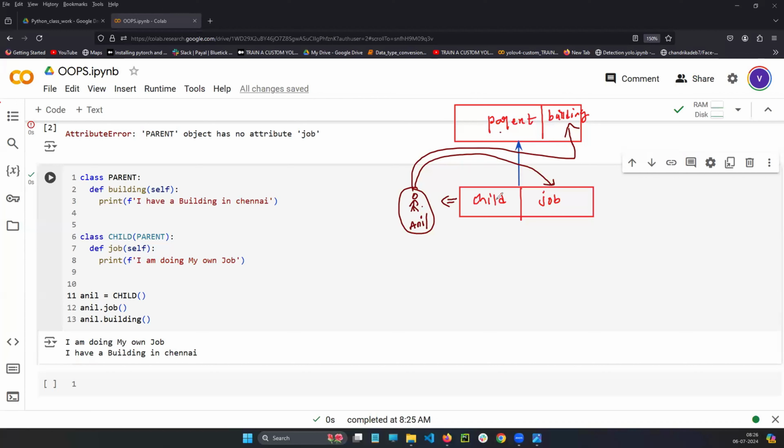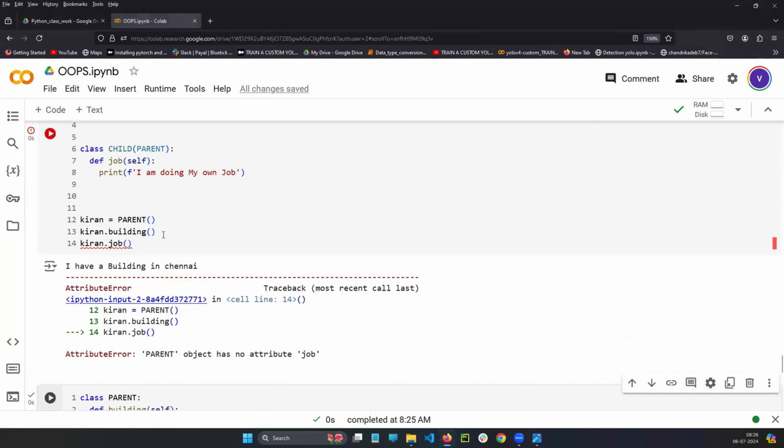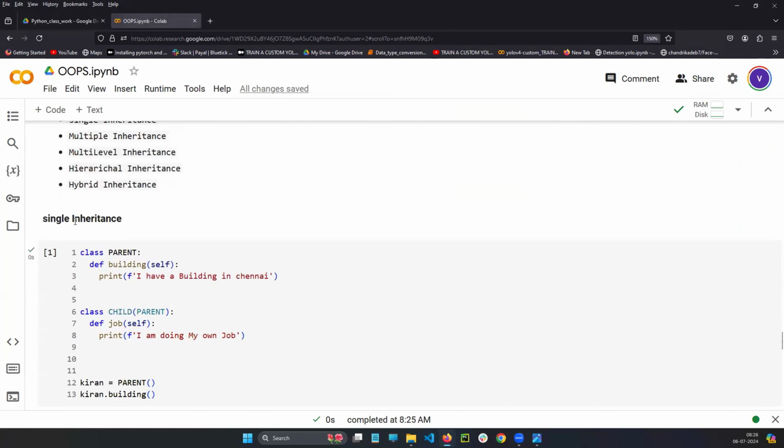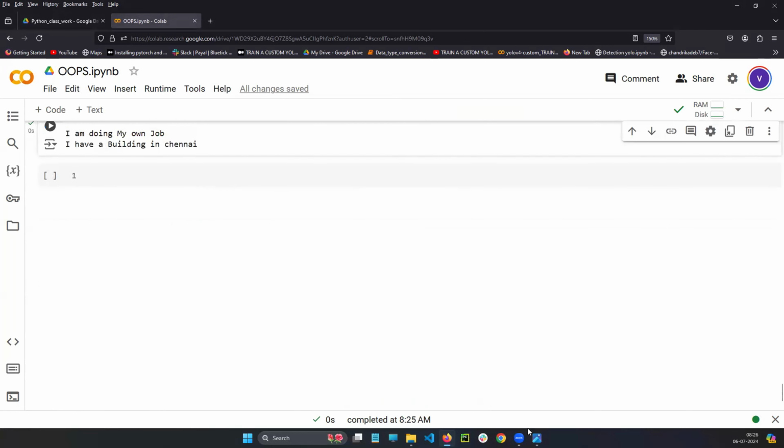Whatever object the child creates, he can use his own functions and he can use the parent functions also. That is proved here. This is basically known as single inheritance. Understood, guys? Okay. Next one, now you only tell me.